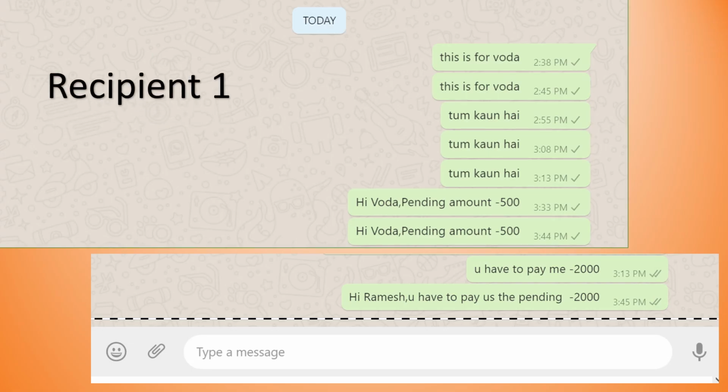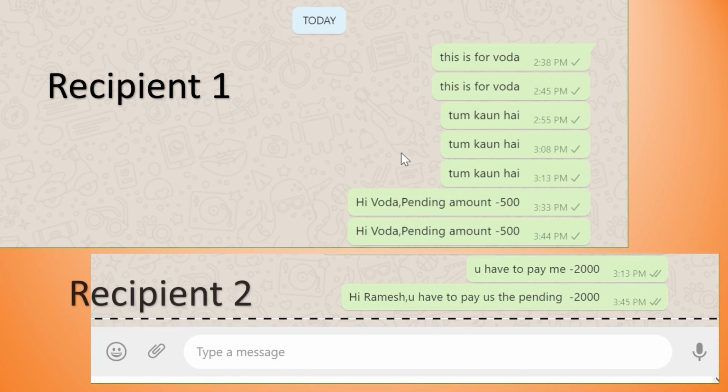So now you can see that this message has already come. Whatever we had written in the Excel file, all the messages to all the numbers have been sent. This is the second contact. I'm just showing you. I don't want to show the contact details to you, that is why I am showing only this part of the screen. But you can see whatever we had typed has already been sent to this WhatsApp contact.